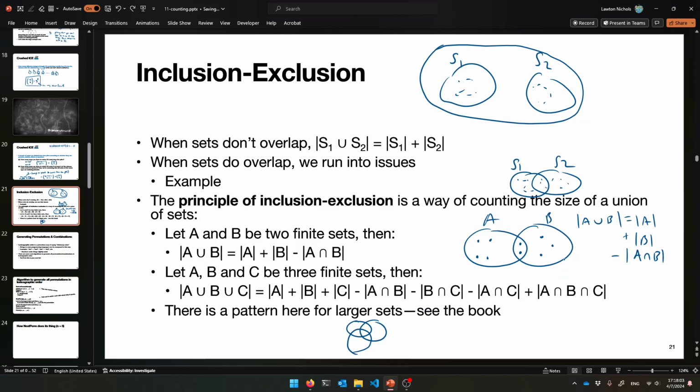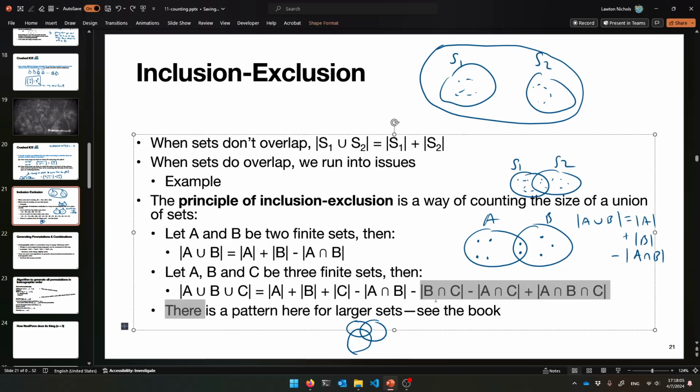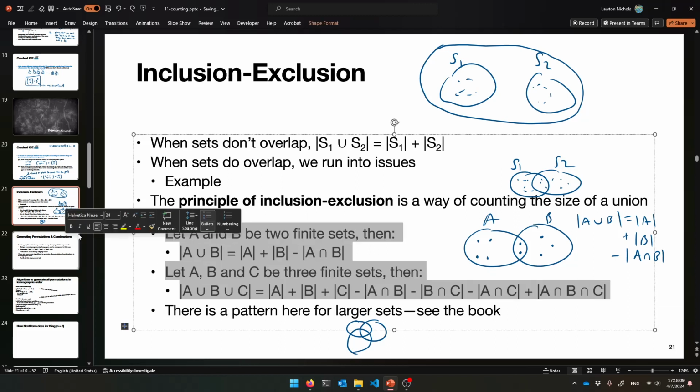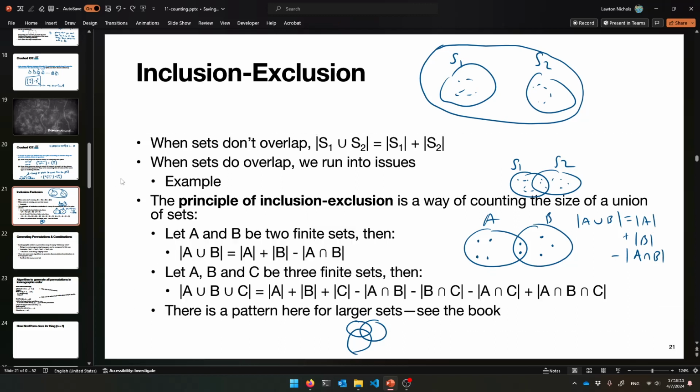So there is a formula, there's a pattern. For larger sets, the book will tell you that pattern. All I really care about is you understanding it up to here. You can follow the formula if you need to. You can derive it if absolutely necessary. So that's as much as I want you to know about it.